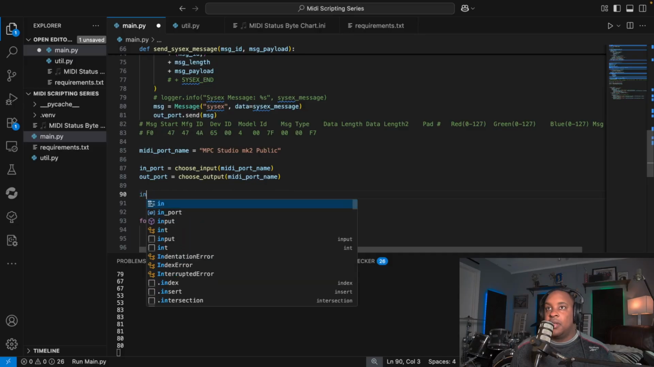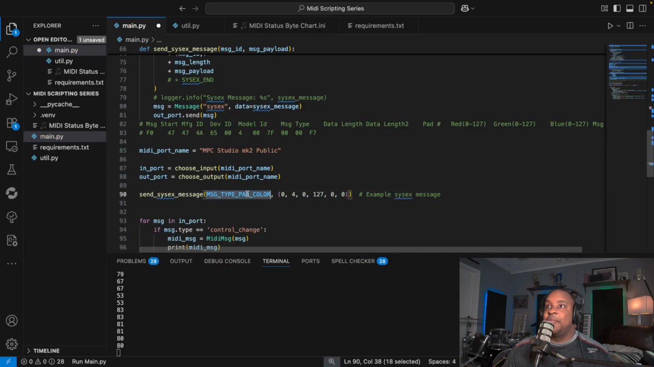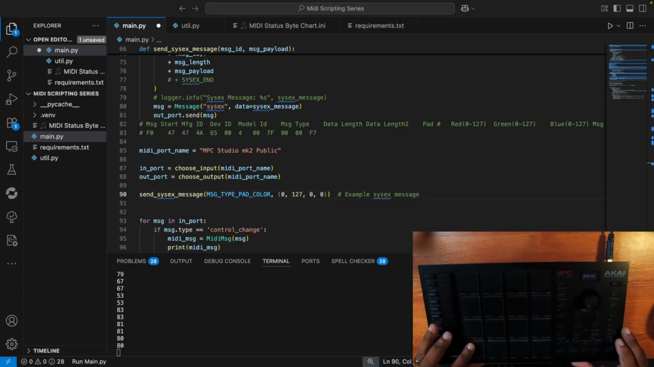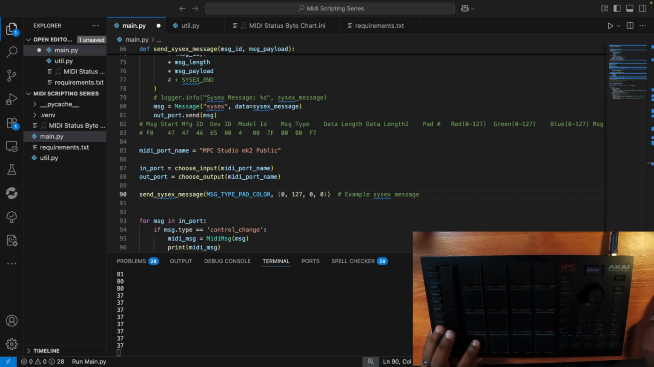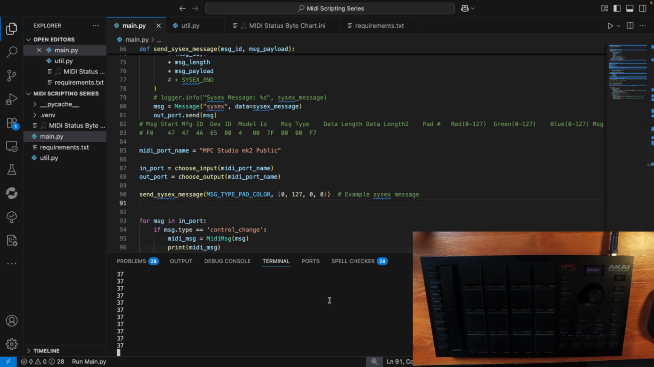So, send sysx message. The type is going to be pad color. We're going to color, let's say pad 0, which should be this pad right here. Let me get the overhead going. This pad right here. All right, that should be it. Pad 0, and I'm going to send 127, which will turn fully red, and all the rest of them are going to be zeros. Let's see if it works or if it blows up in our face.